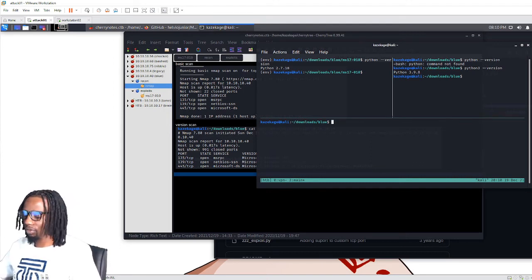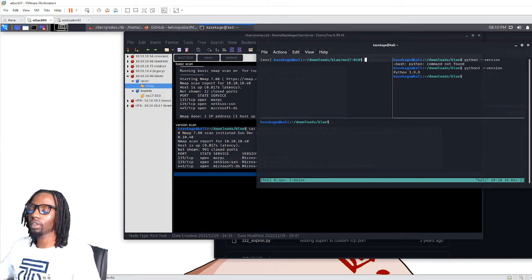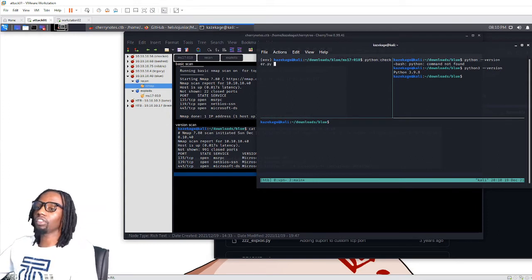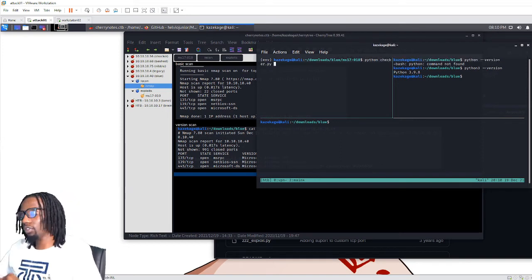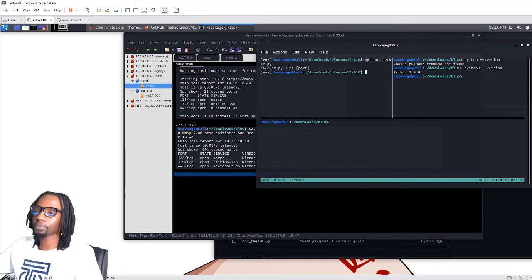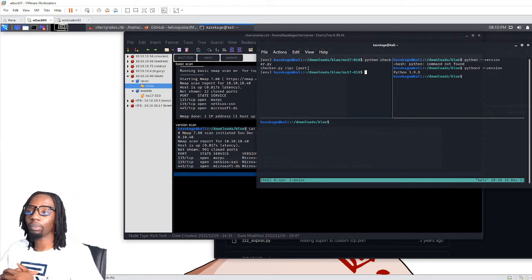Now, one thing about this repo: the first thing you would want to do is run this checker. He has a checker script that checks to see if the target is vulnerable to Eternal Blue. Another reason we want to run it is because we need a named pipe, some process that we are going to include in order to get a shell back.